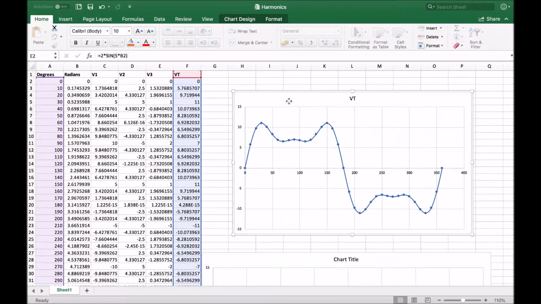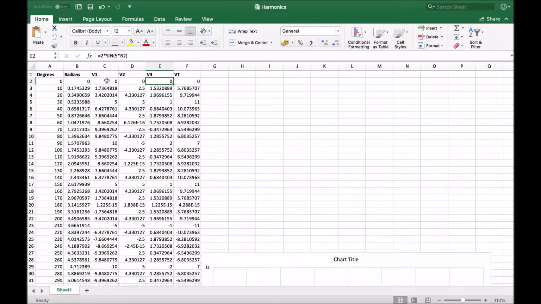So I'm going to get rid of this graph just a second. I'm going to go back to our harmonics here. V1 I'm going to leave alone because that was our fundamental frequency. But V2 and V3 are both odd harmonics. I want to change them to even harmonics. So let's change that 3 to a 2. So it's not the third harmonic anymore, it's the second harmonic. And I've only changed that one cell.